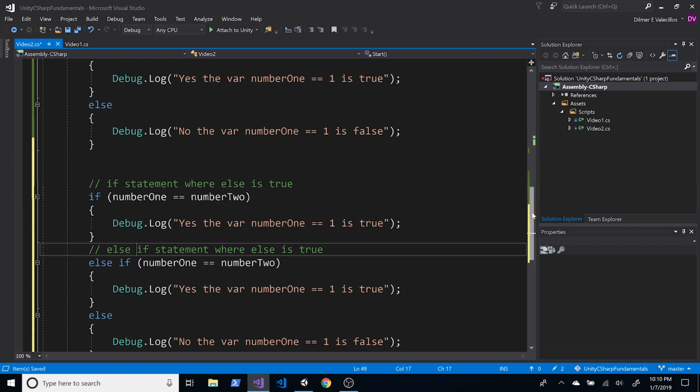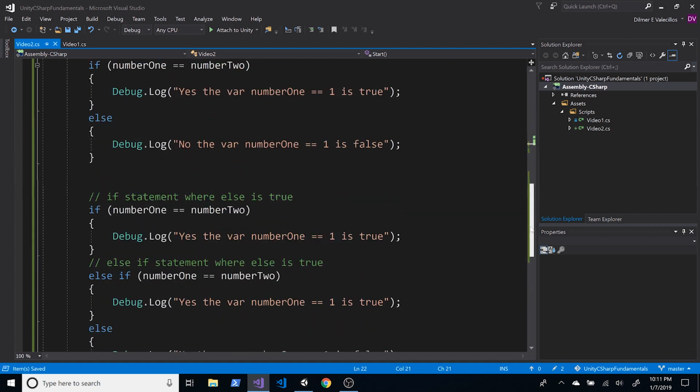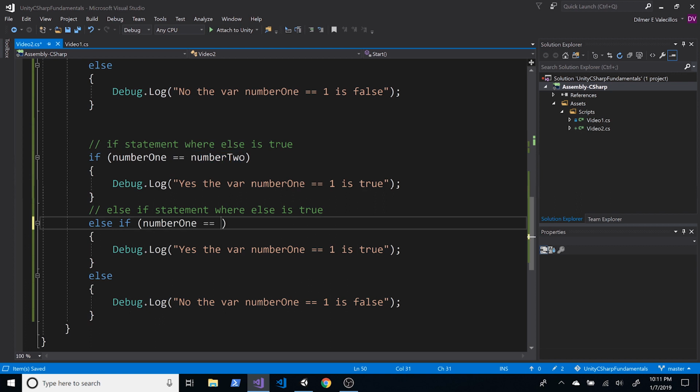So what I'm going to do is change is valid to true, and we're going to say we know the number 1 is equal 1, so that is true, and is valid equal true. You can also say is valid on itself, because it's actually going to evaluate to a Boolean, which is currently set to true, so that statement is going to be true.